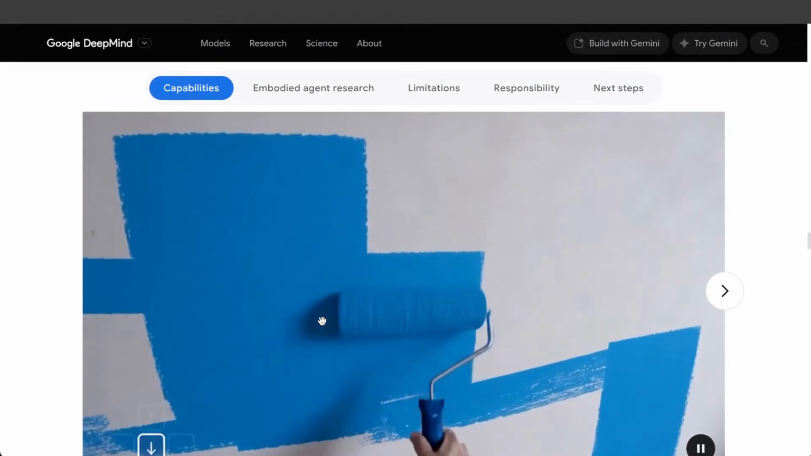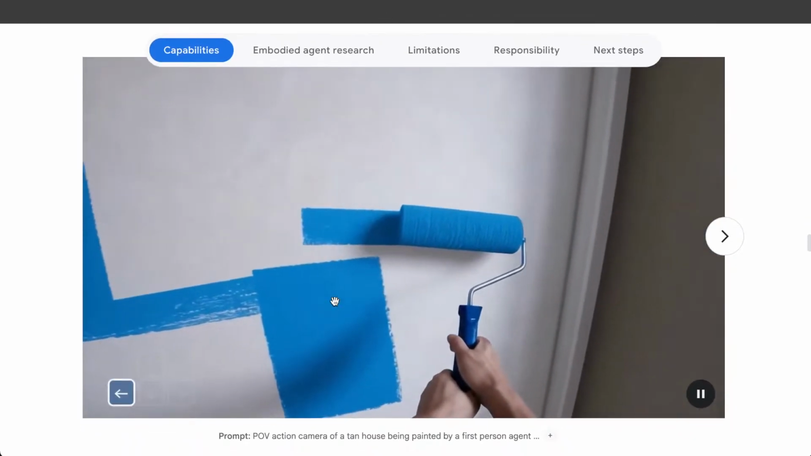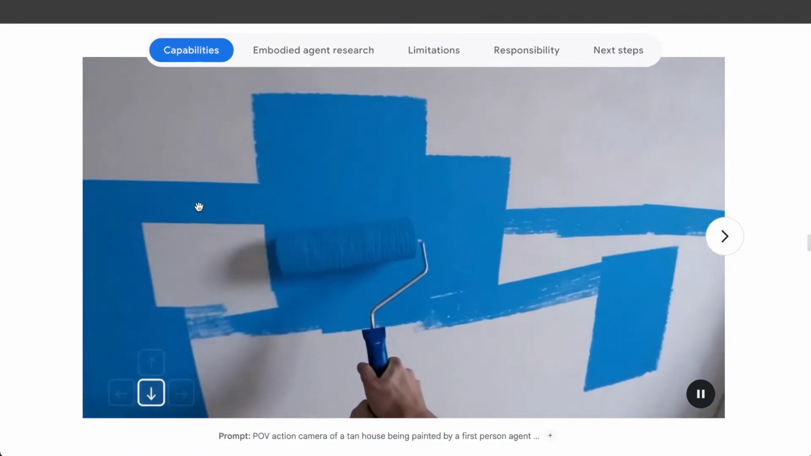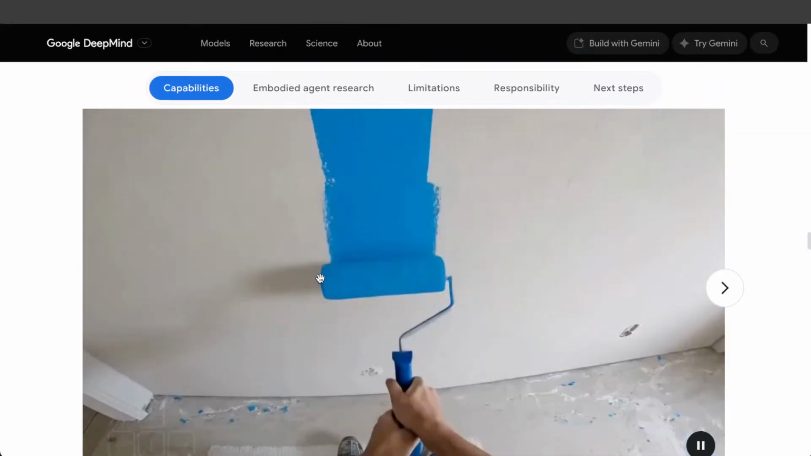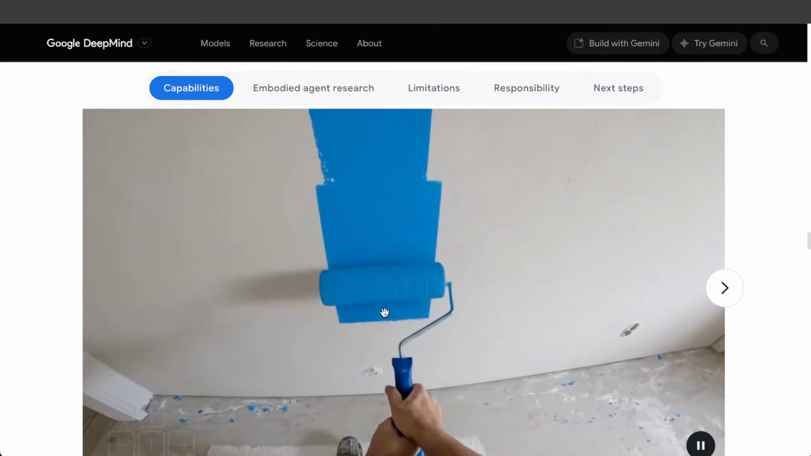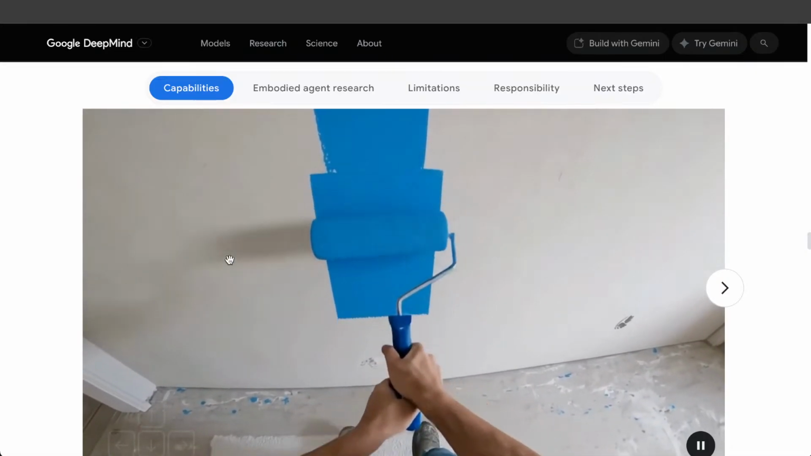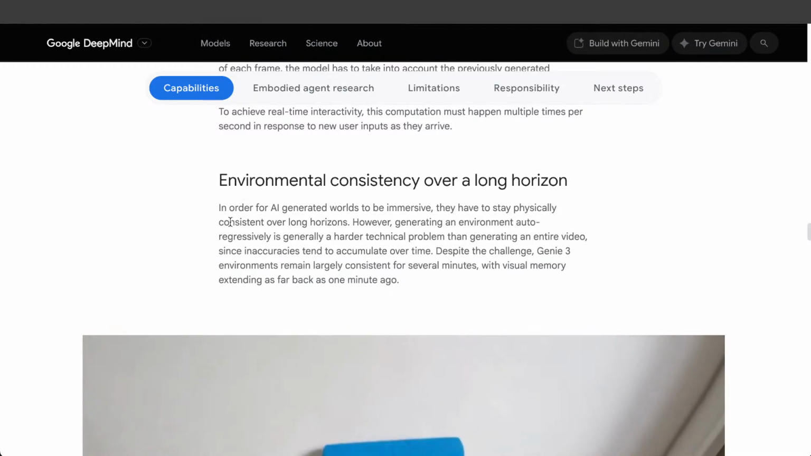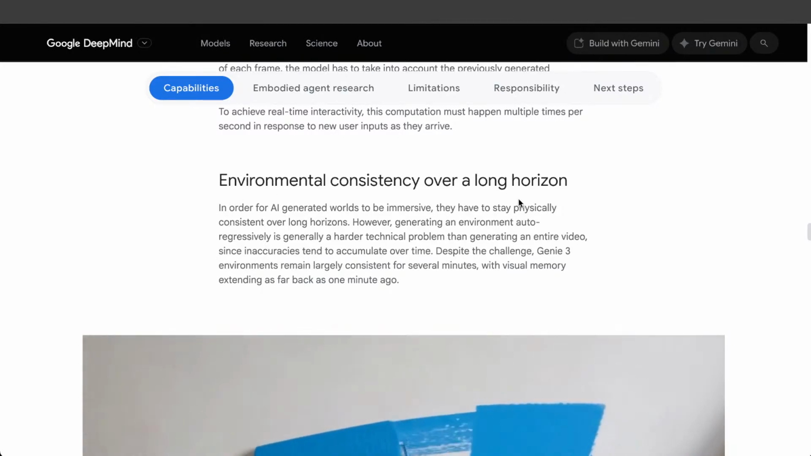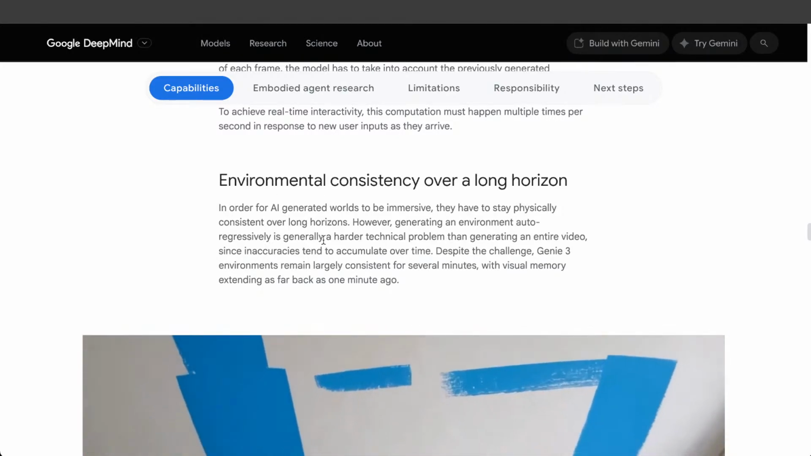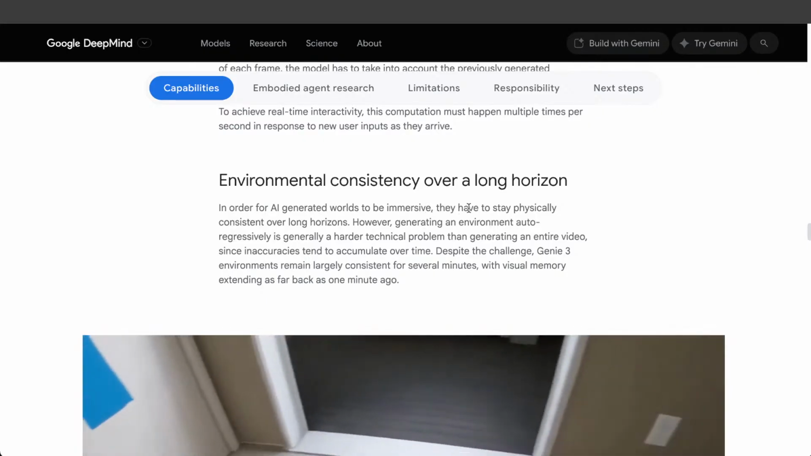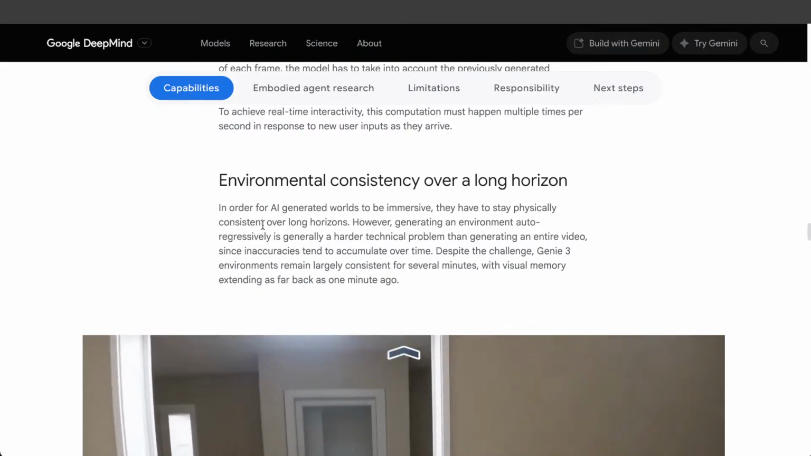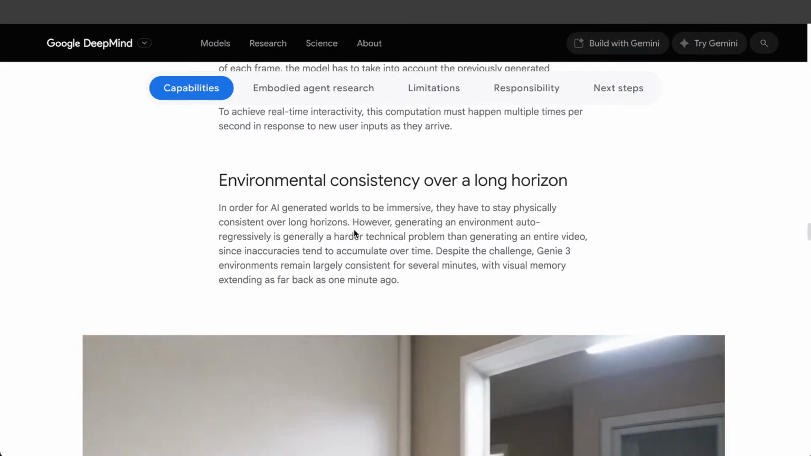So what we were talking about is that the new limitation that they overcame, which is, let's call it, memory basically, or just the consistency. That is, when this guy leaves the scenario and then he comes back, then the image is still there. So here's what they talked about. So environmental consistency over a long horizon. So in order for AI-generated worlds to be immersive, they have to stay physically consistent over long horizons.